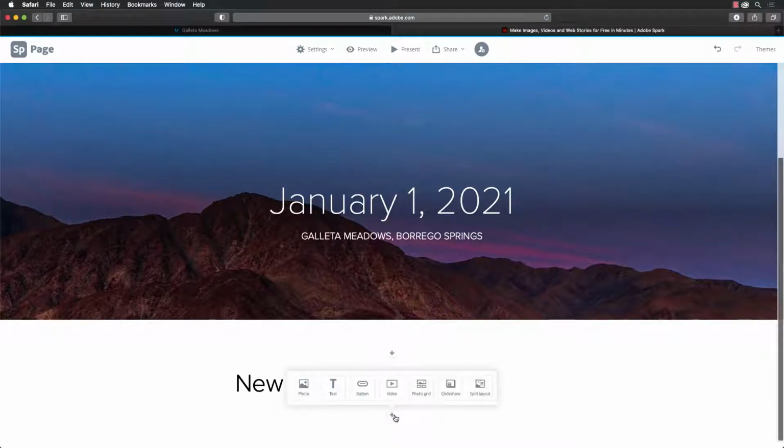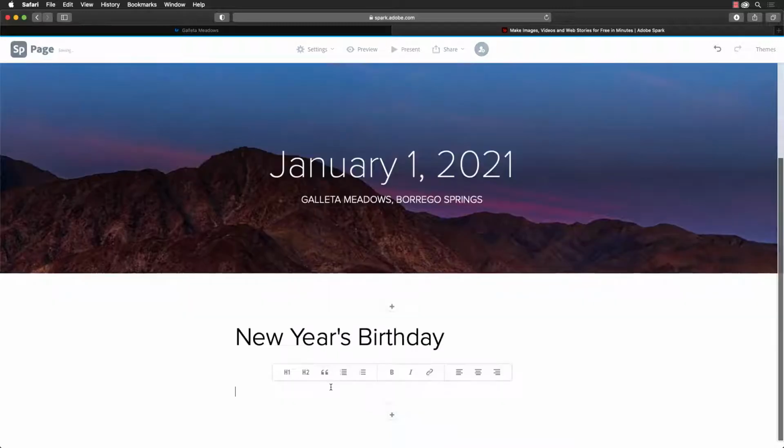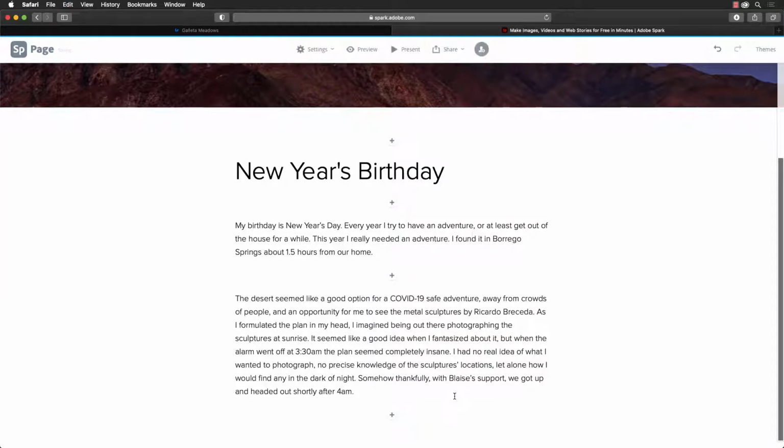So I click on the plus icon, and every time you see a plus icon, there's some options there. Click on that. We have all these options. We can add buttons to our pages. We can add videos to our pages. We have different ways of displaying our images, and I'm going to show you a few of those here. Right now, let's just add a little bit more text. So I'll go ahead and copy and paste this text in here, and notice that each paragraph becomes its own section.